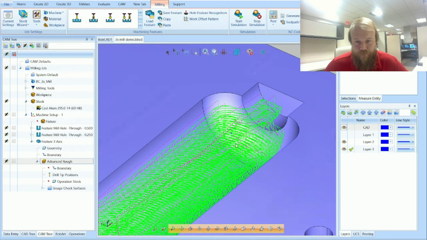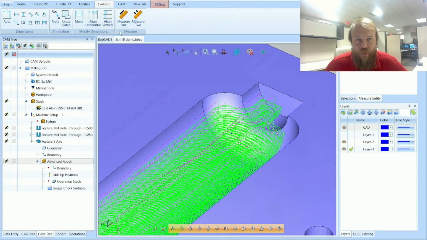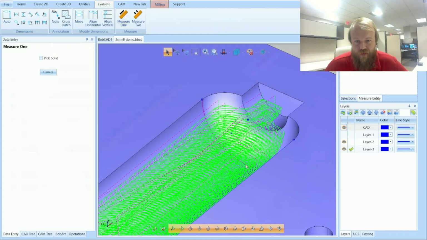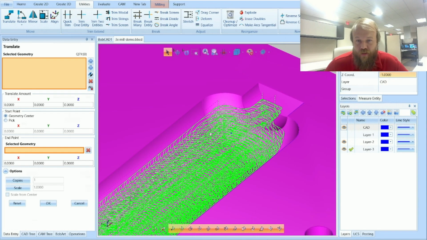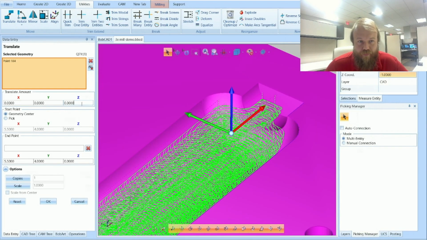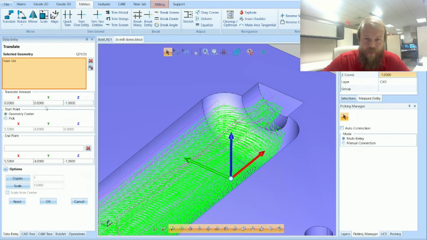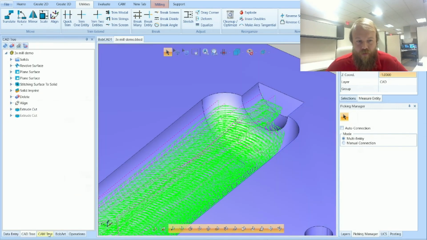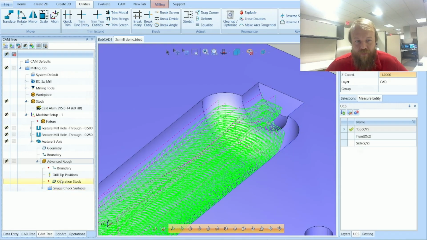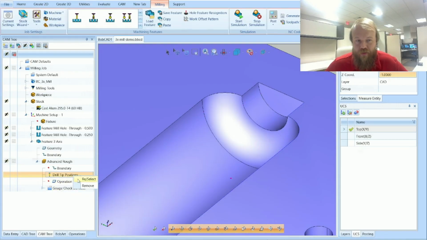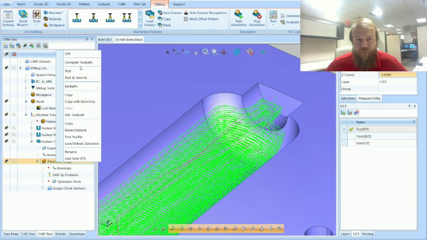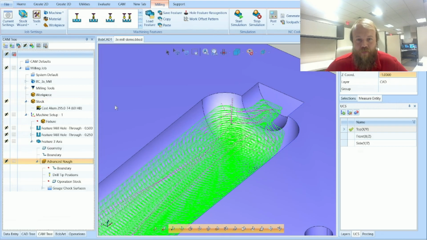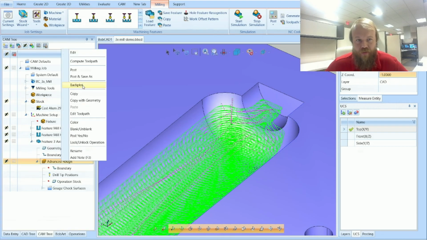So what I'm going to do is go to Evaluate, Measure 1, and select that. Find that depth here of 1 inch. So I go to Utilities, translate the point down 1 inch here. Click OK. Go back to my cam tree, right click on drill tip positions and reselect that point here. And then recompute. Yep, now you can see everything shifts over now.